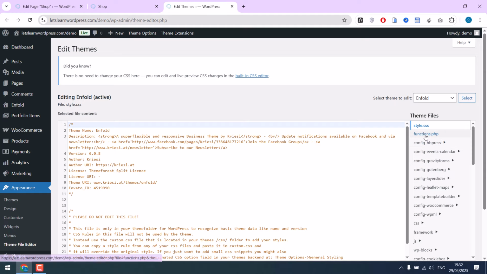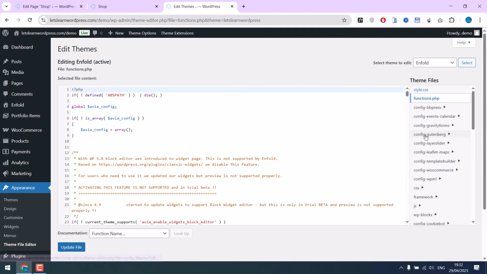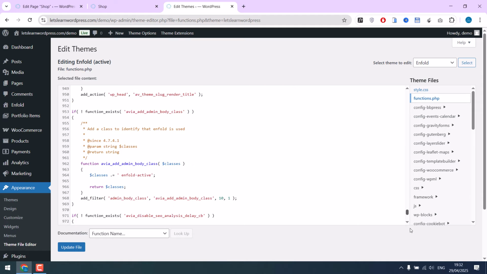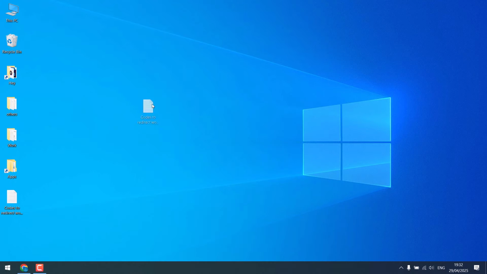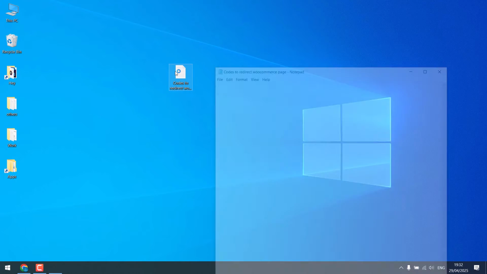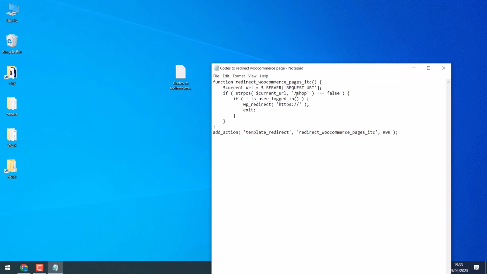Click on Functions.php. Scroll down. And we will add our code here. So here is the code we are going to use. So this is basically for the shop page. But you can change it to cart or any other pages. And this is the URL you can redirect to.